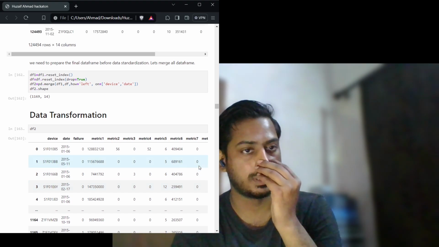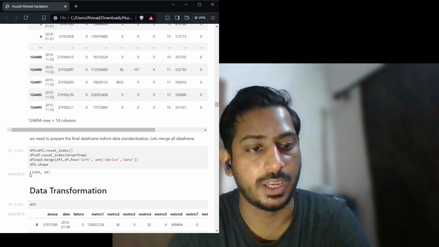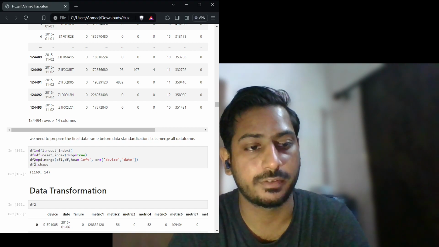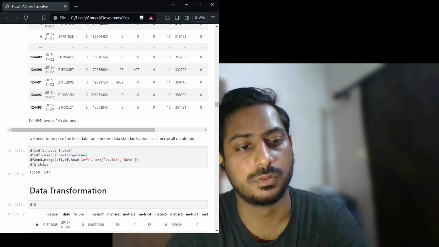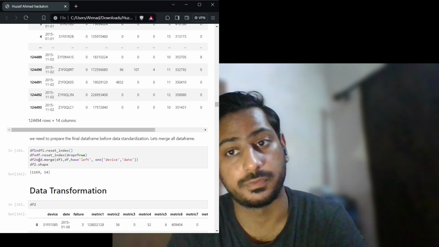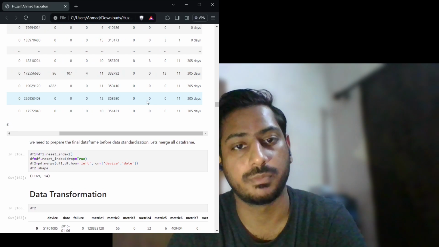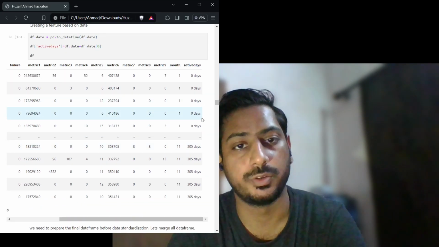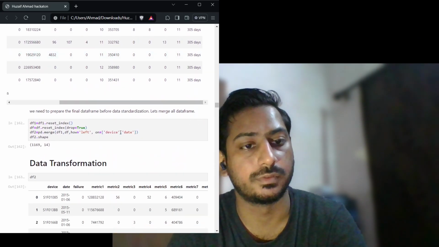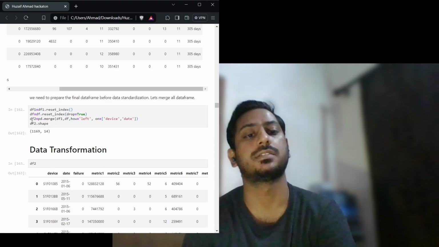Now quickly, we have df2, data frame 2, which means that we have merged the first data frame and the other data frame including all the new features. So we have merged two files and assigned it as df2.